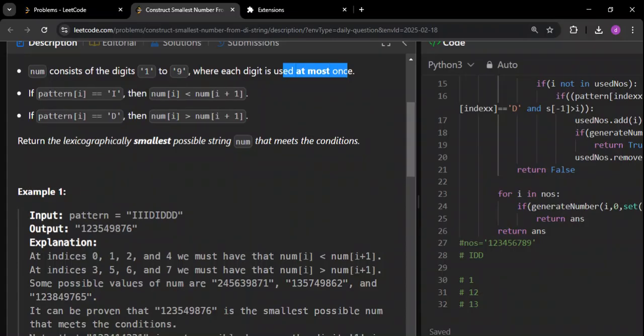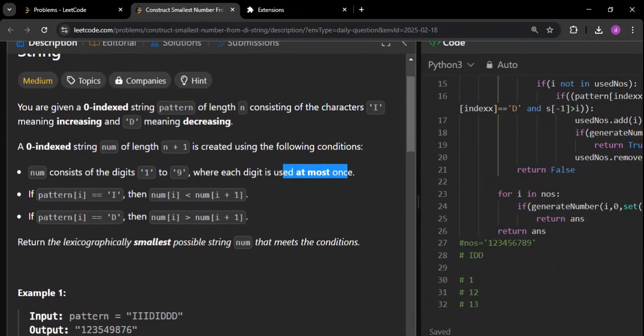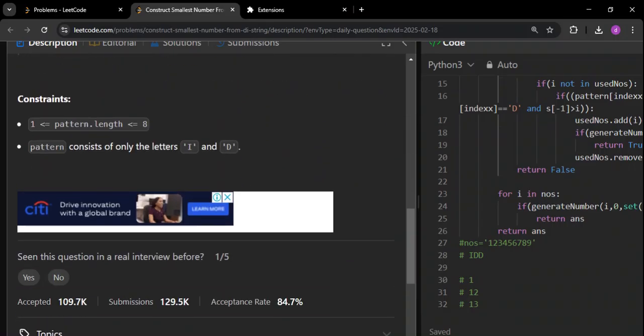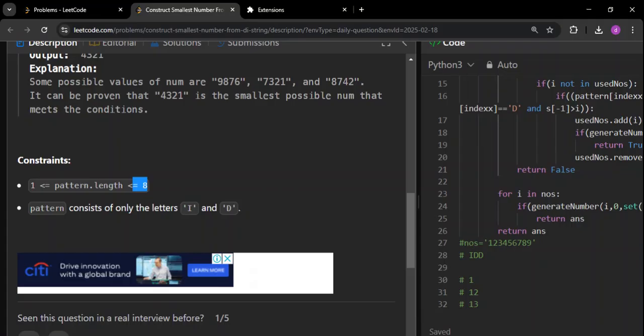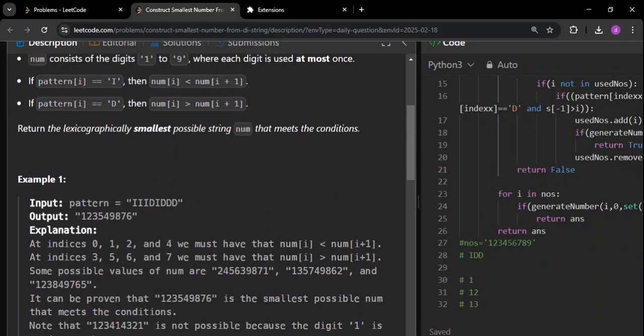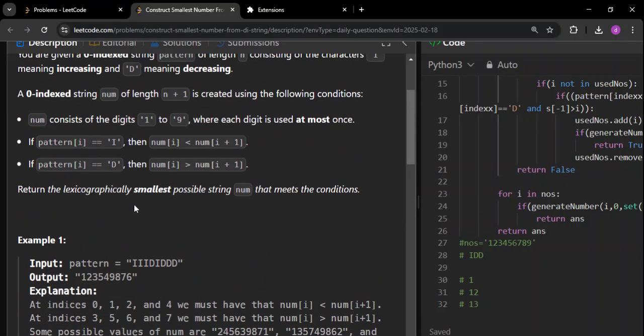Now how to solve this question? I will tell you two approaches. Approach one will be the brute force way. Because the constraints are very low, what you can do is try to build all possible answers, then among them do a sorting and get the smallest answer lexicographically. I'm assuming you know what lexicography is.